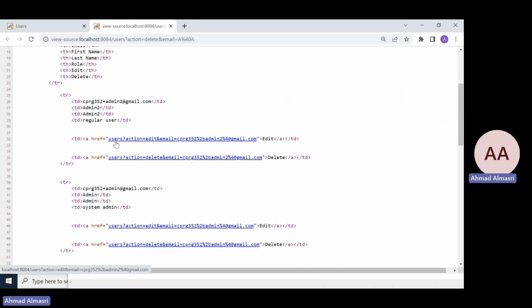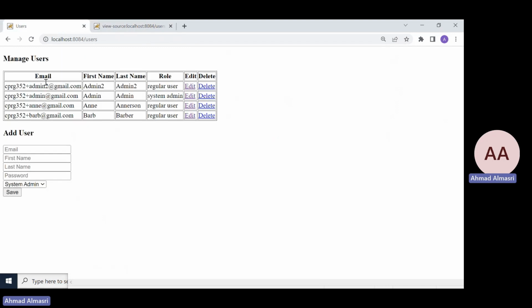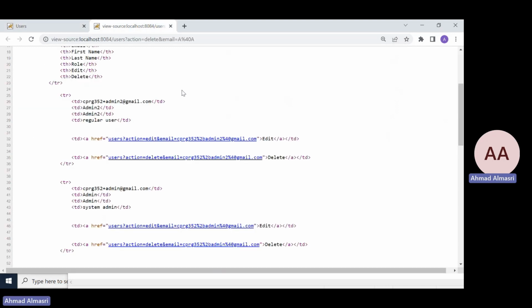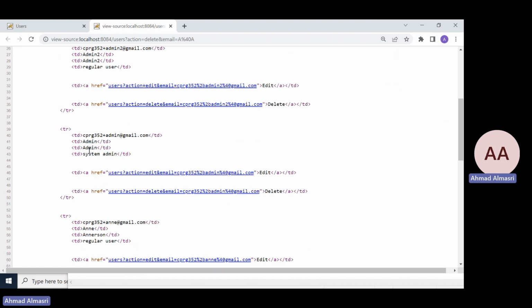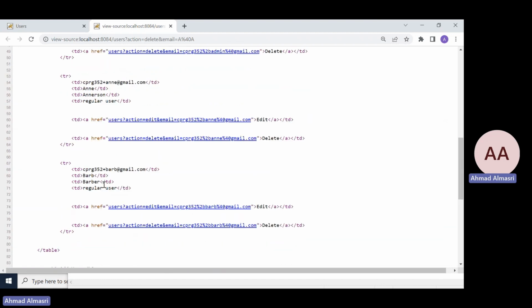Remember, in the web.xml, I just have users. And here I'm sending the action as edit because I have either edit or delete. And for both of them, I'm sending the email for that user. For example, this user, I'm sending this as a parameter for either edit or delete. And this is for the first user, this is the second user, third user, and this is the fourth user.